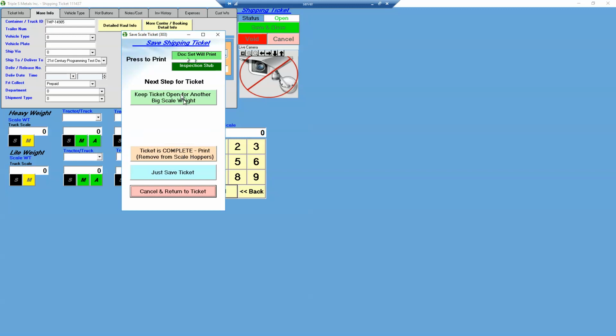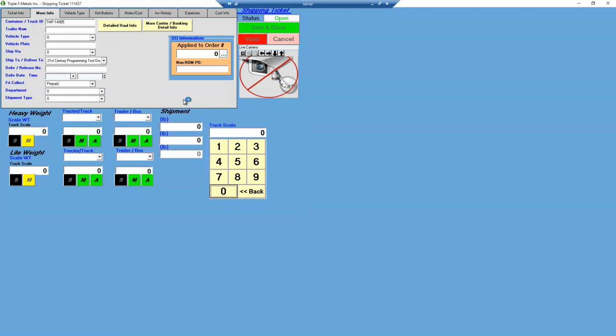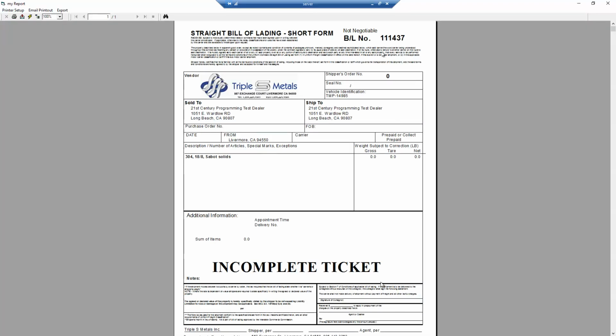You need to click this button. It's not because you need to get another scale weight. It's because we don't want to complete the ticket. We need to save all the ship out tickets at the scale house level. So you click that, and you will see a printout.